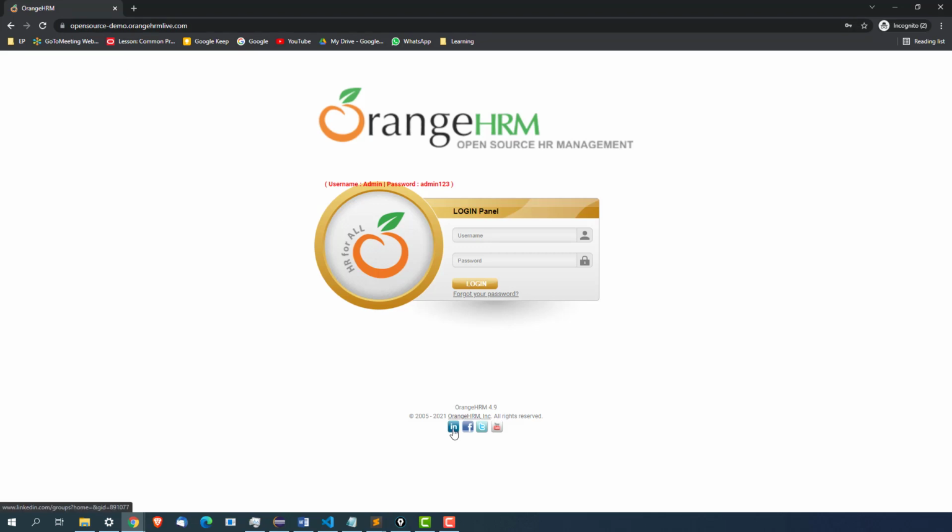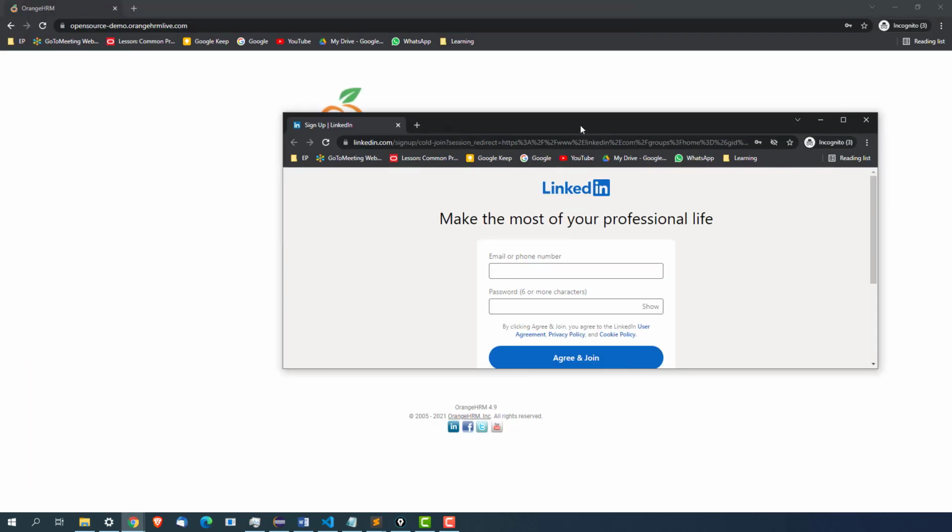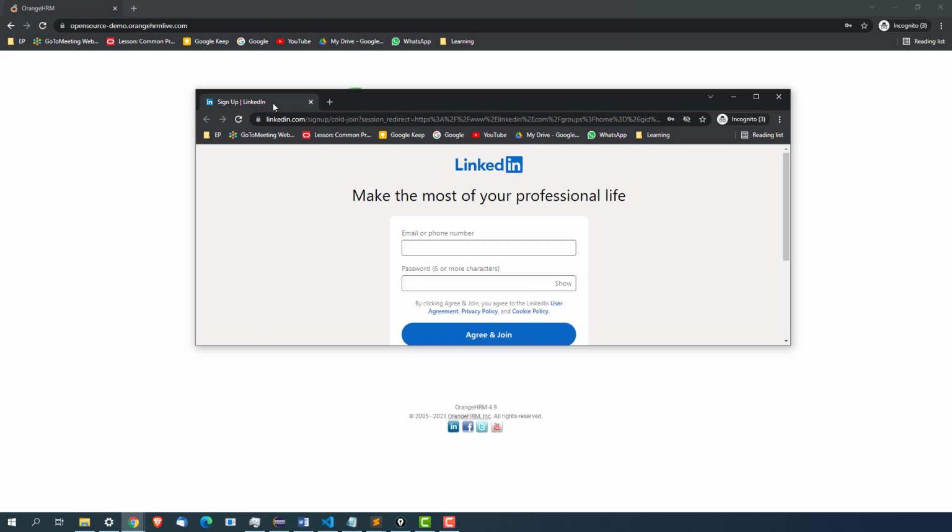For example, if I click on this LinkedIn, you can see this LinkedIn is opening a new tab. So this totally depends on the browser setting that you want to open a new link in a new tab or window. It's up to your browser setting, but WebDriverIO will consider this in the same way, whether it's a new tab or just like this window, it will consider it in the same way.